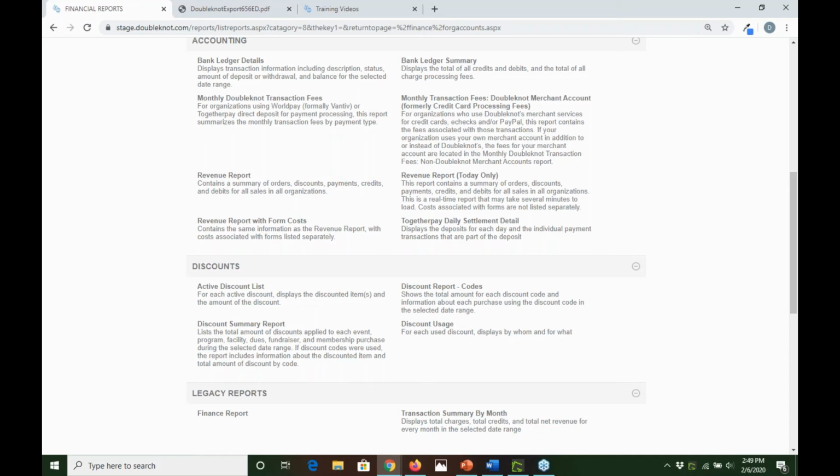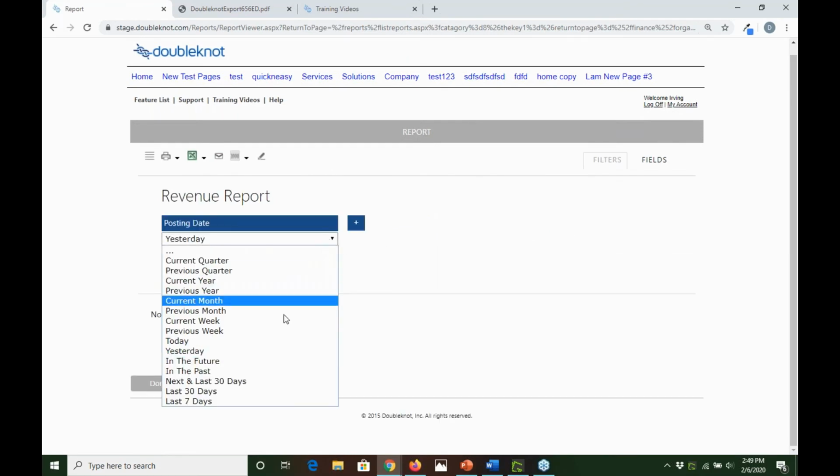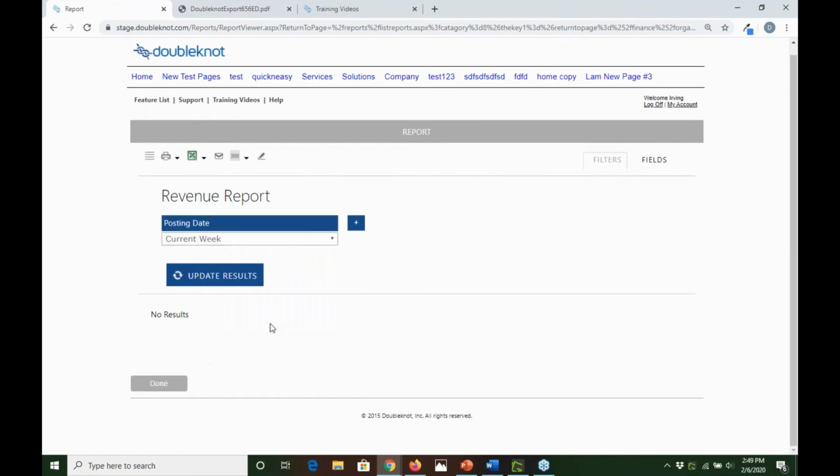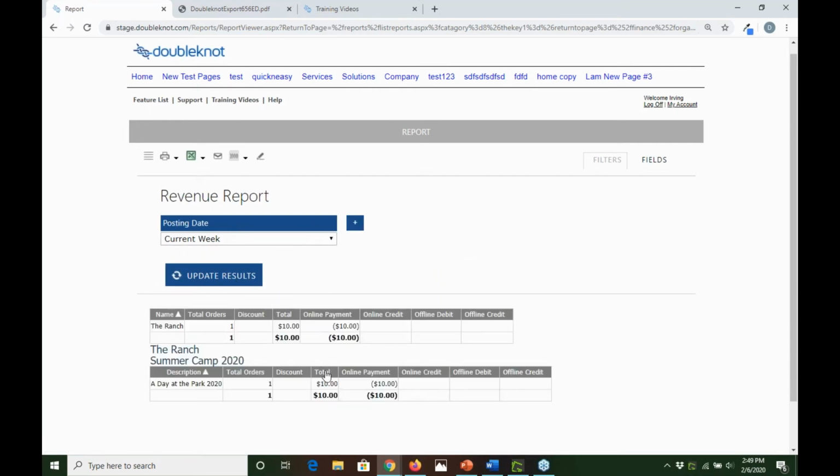Yeah, so another question here. In these financial reports, like in a revenue report, for example, total is going to be less any discount. So if we look here in current month, this total column is going to be less any discount listed in the discount column. So let me see here, what other questions?